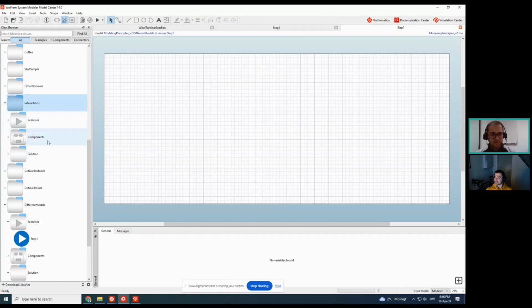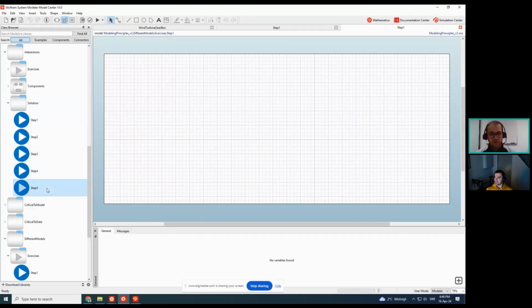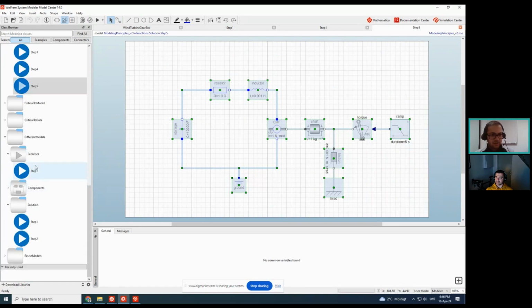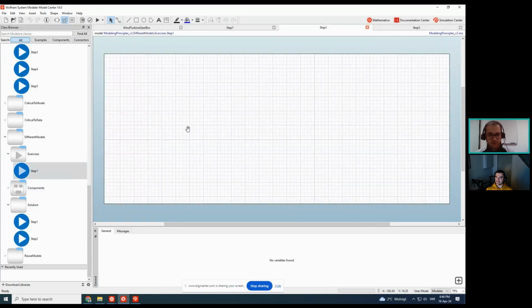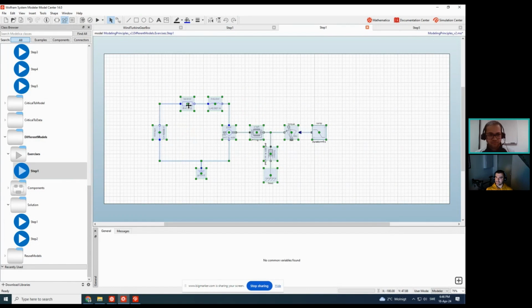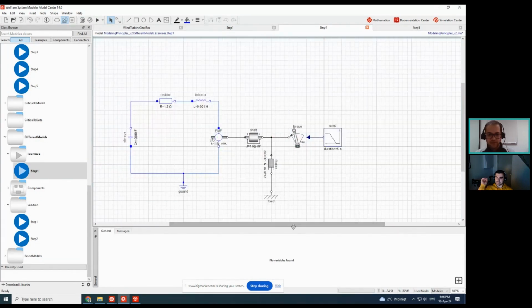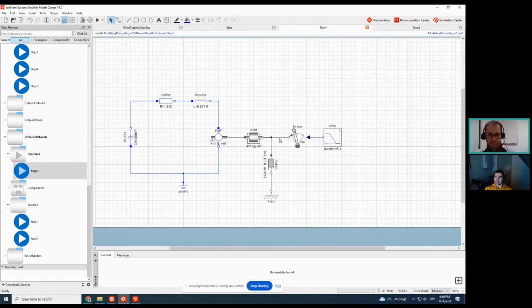I will go to interactions, solution, and I will go to step 5. And let's copy this model here from the interactions, solution, step 5. And then we will try to build upon this model in today's session, right? Let me copy it here, Control C, and use different models, Control V. Right. Okay, with that we have the basic components in place.